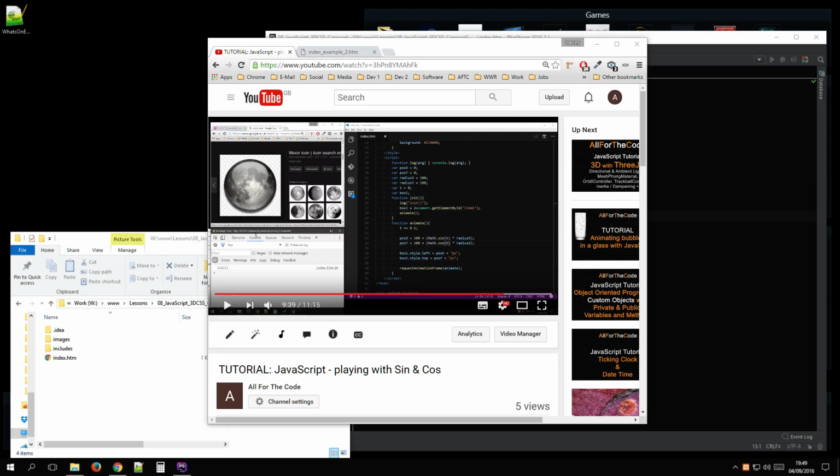Hi, this is a JavaScript tutorial or example for a 3D Carousel with CSS and GSAP. I won't be using jQuery. It's based on the previous example tutorial of playing around with sine and cosine, which you can find on my channel. Okay, let's get to it.